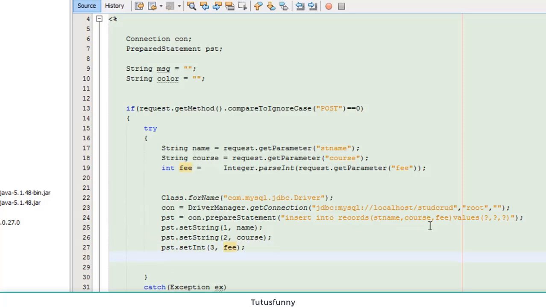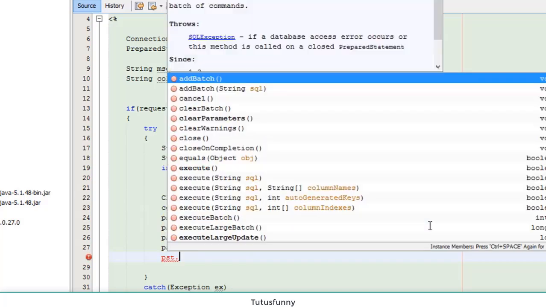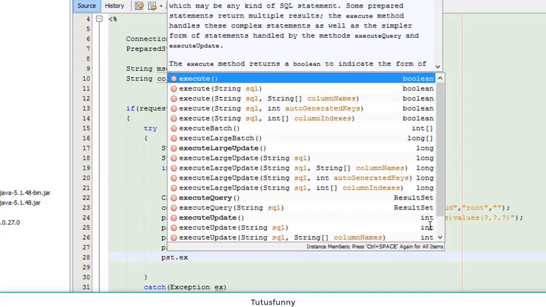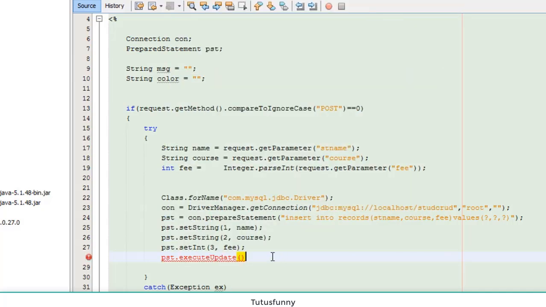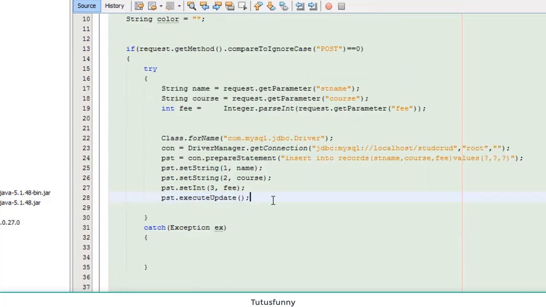Now I am going to add the record into the database. So we have to write pst dot execute update. You have to write execute update, this one, right. You have to call the execute update function. If you call this function, the record is added, right. This is a must, right. You call this function.